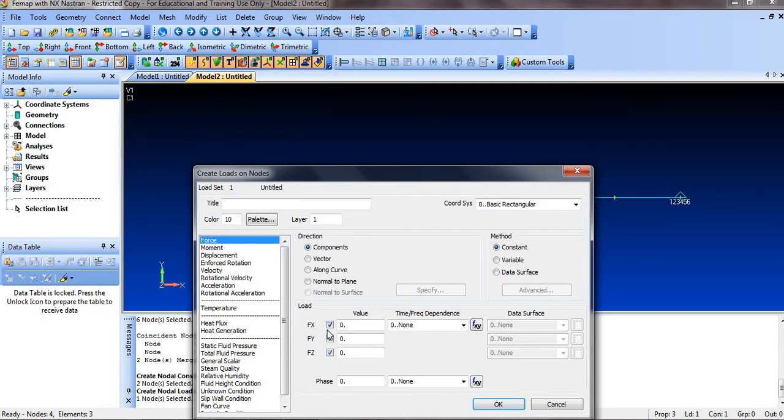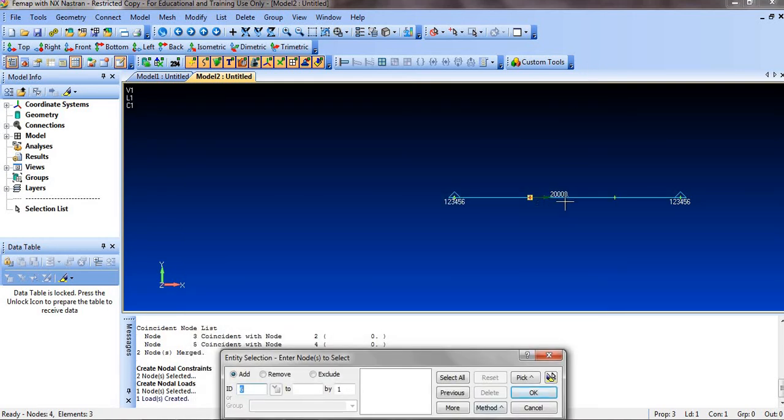So for that, uncheck Fy and Fz, enter 20 kilonewton, 20 E3 in x direction, that is in Fx. Okay, so click on OK. So you can see 20,000 Newton is applied at node 2 and 3.